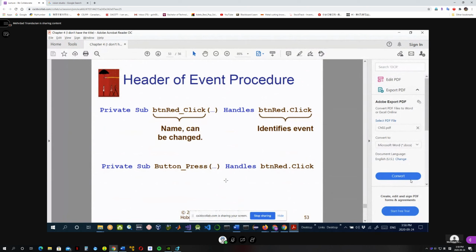So basically, this is showing that this is the name of your subroutine, which can be changed, the same as we said that even your design tools, whether it's text box, list box, or button, can also change their names. And the name of your subroutine is also optional. You can change it as you want.